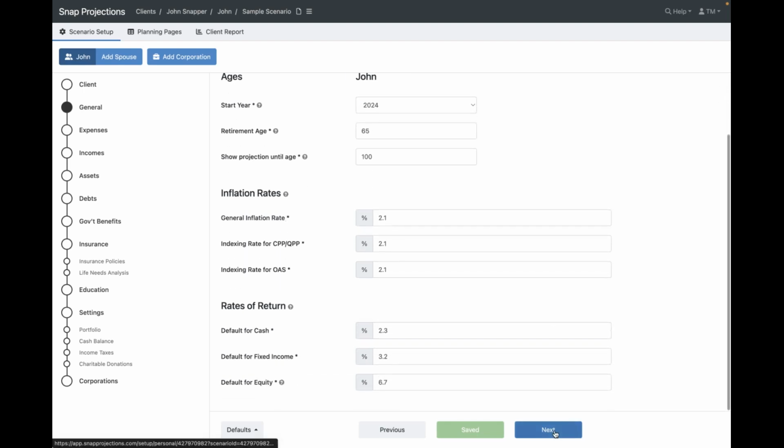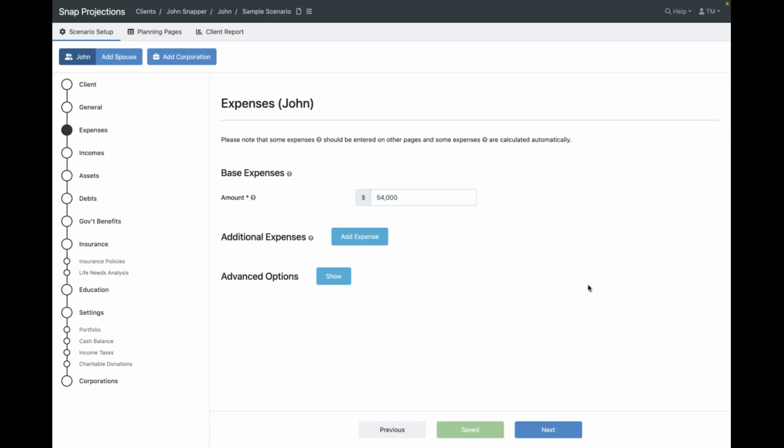Moving on to the next screen, expenses. So this is where we're going to spend most of our presentation today. You will notice that this screen focuses on base expenses, as this is a vital number for every financial plan. We think of base expenses as those recurring lifestyle expenses that typically include items like groceries, transportation, and utilities.